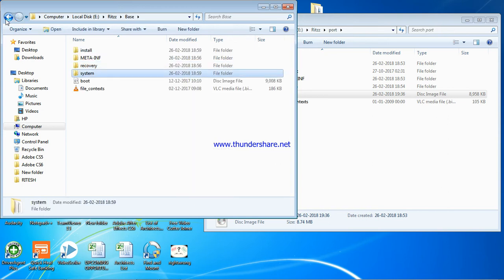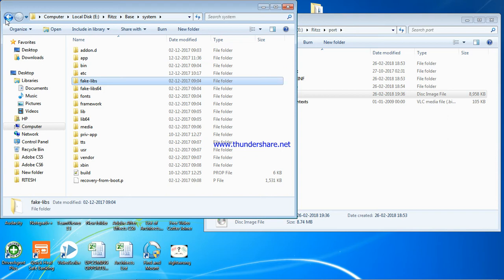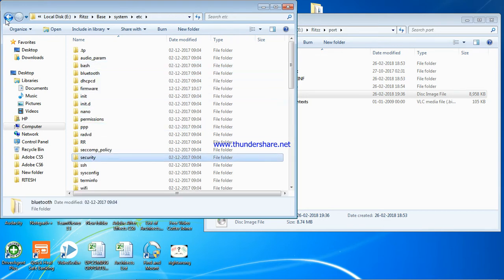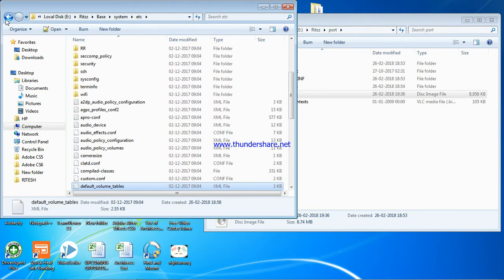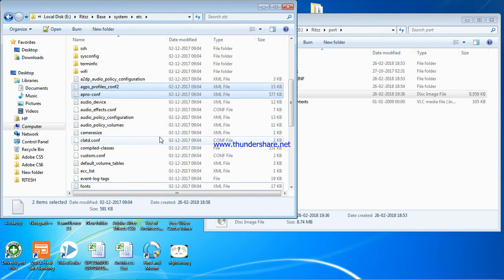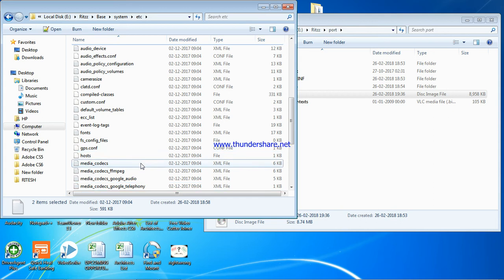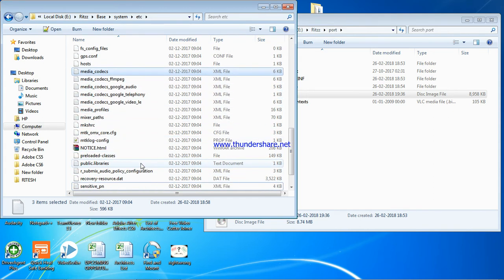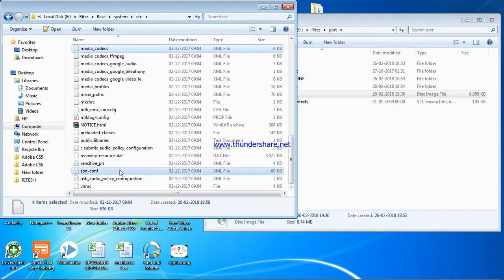Now next I will go for audio files. Now if you go to lib, now in my case first I will see, normally in Nougat ROMs we have to do these fixes first. These are the APN config and SPN config, that are the RIL files. So I'll select AGPS config, APN config, media codecs and SPN config. I'll just copy these and paste it in port etc folder.